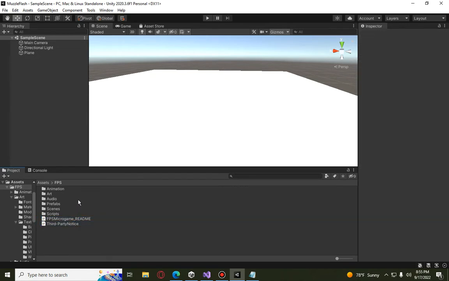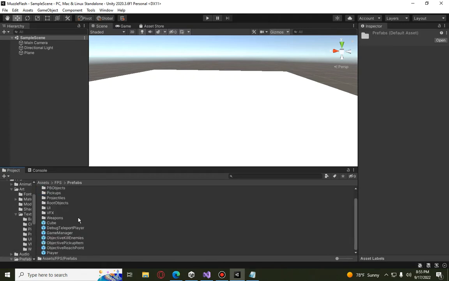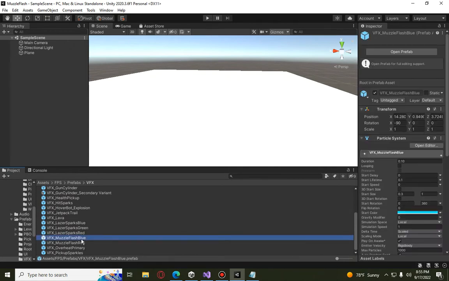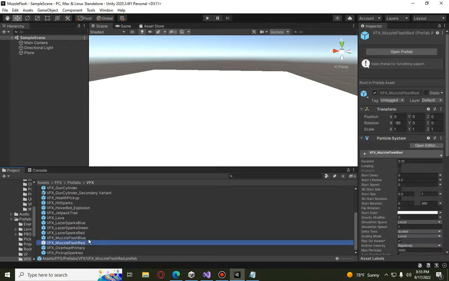With it imported into your project, if you go to FPS and then Prefabs, and then down below there should be VFX, and at the very bottom of the list there should be some muzzle flash effects, like we have the muzzle flash blue and red. There should be green too, but I think I mistakenly deleted it.